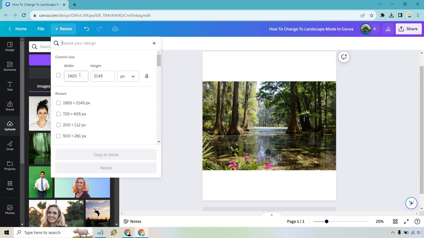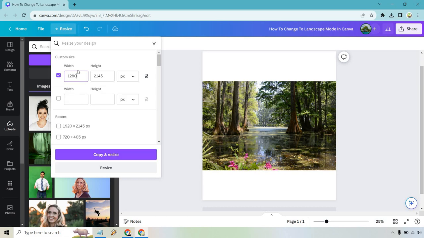And what I want to do is say, let's do 1280 by 720. And let's just say we wanted to change that. You can also lock the aspect ratio if you want to do that. So if we did 1300, it's going to stay with it. But what was it, 1280, I believe? Yes, that's pretty standard. So let's do copy and resize.